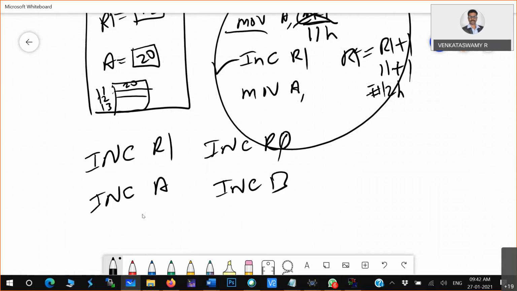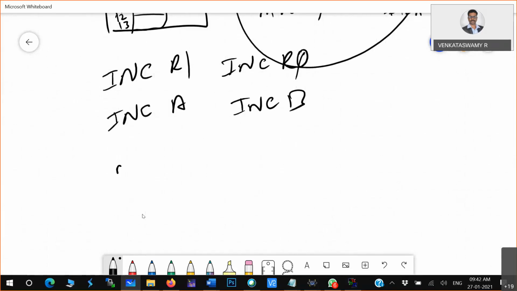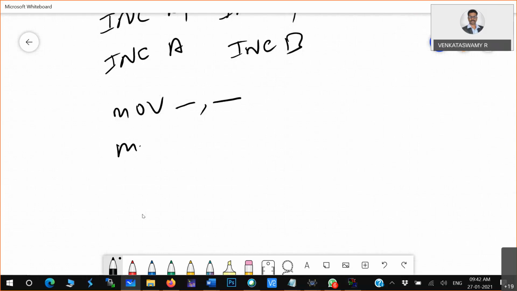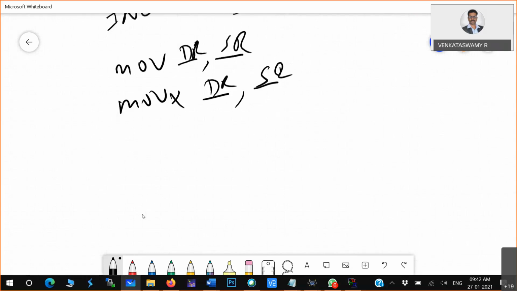So generally, we understood MOV, destination and source. Move X destination and source, so destination register and source register. And increment is basically any register. Okay, so basically SFR.